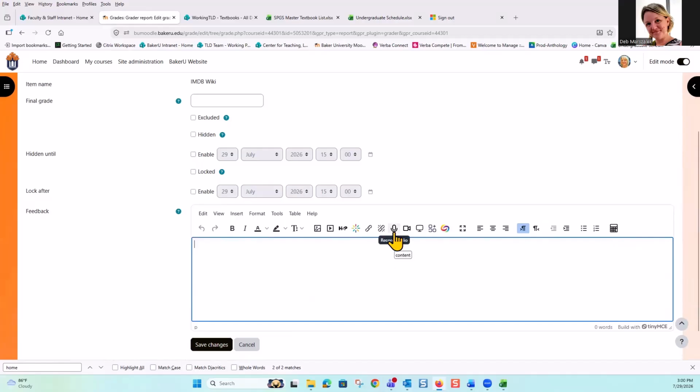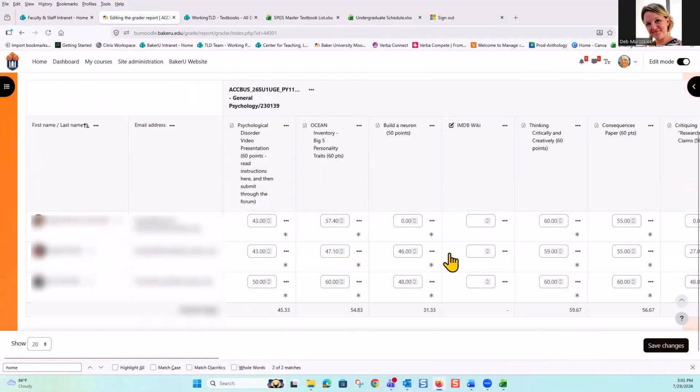You can also add an audio recording as your feedback. You could add a video recording of your feedback. You could also add a UJA video if you have UJA videos or a video in your UJA account used for feedback. You could add that through here. Once you're finished, you're going to save your changes, which will take you back to the grade book where you can select the next student's grade.